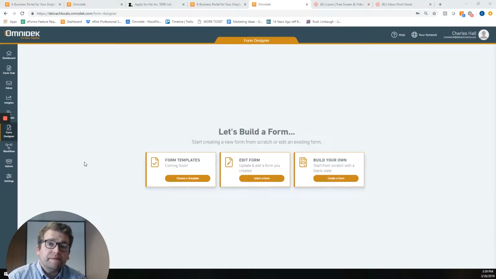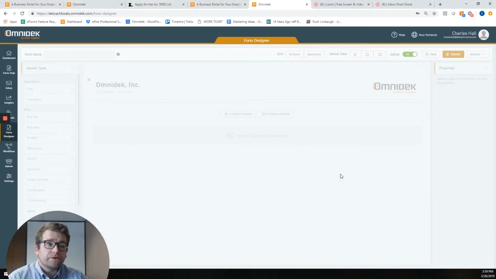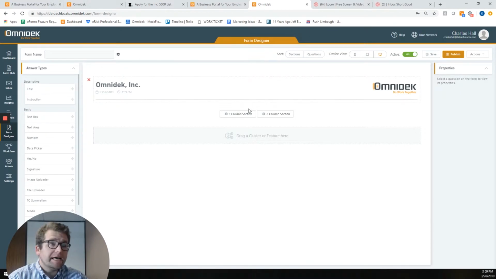I'm going to bring you through our easy to use, no code form designer. Now, when you click on the form designer, you can actually edit an existing form if you've already started building them, or you can build one from scratch. The form canvas is completely blank. You can create new sections.